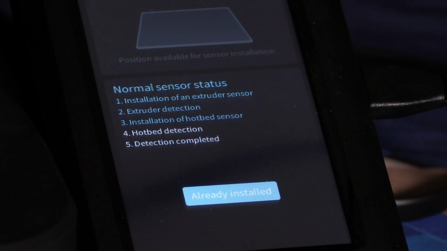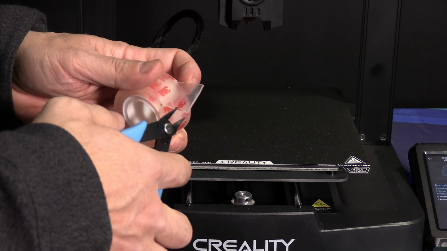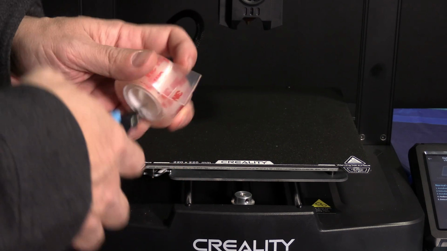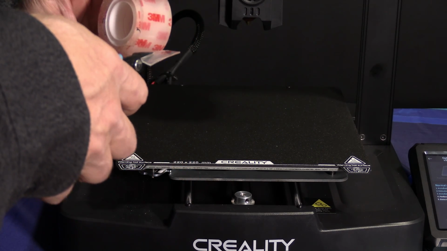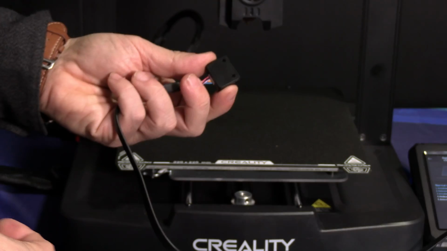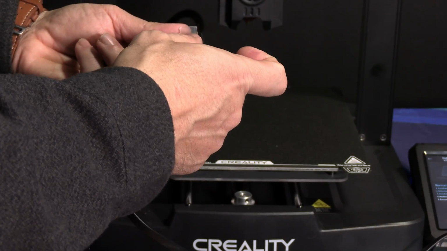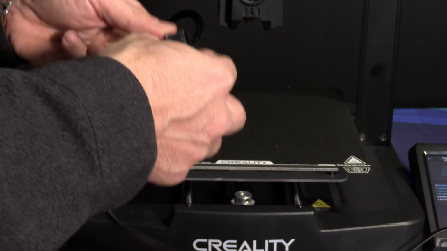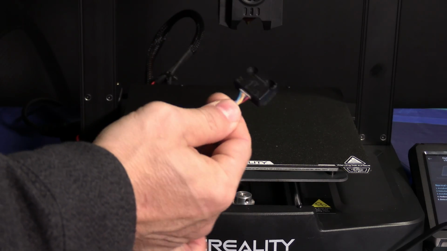All right, you will see the printer has now moved on to stage 4, which is the hotbed calibration. You will now need to move the hot end. You will see now why I wanted you to use double-sided tape. I will simply clip a small piece of double-sided tape and stick it on the bottom of this sensor. Please be careful when removing this tape.